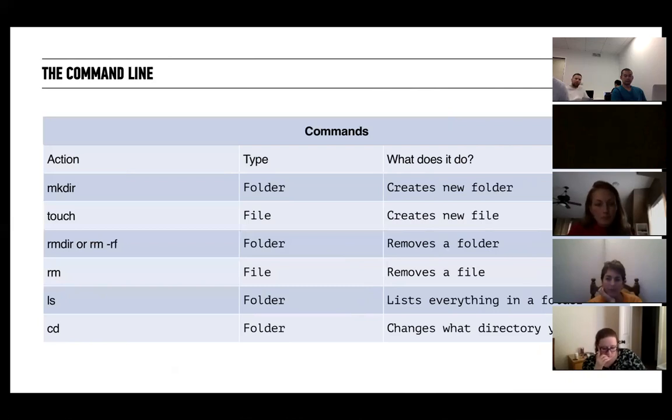So if I wanted to create a new folder called Sharif, I would do mkdir space Sharif, and that would create a new folder named Sharif. Touch is the same thing as mkdir, except that this applies to files rather than folders. So if I wanted to create a new file, I would do touch and then whatever the name of the file is. If I want to remove a directory, it's rmdir or rm space -rf. This recursively removes everything. rm removes a file, ls lists everything, and cd changes which directory that you are in.